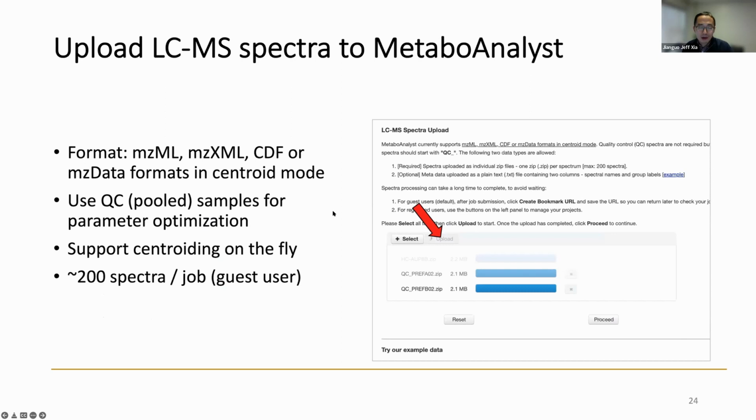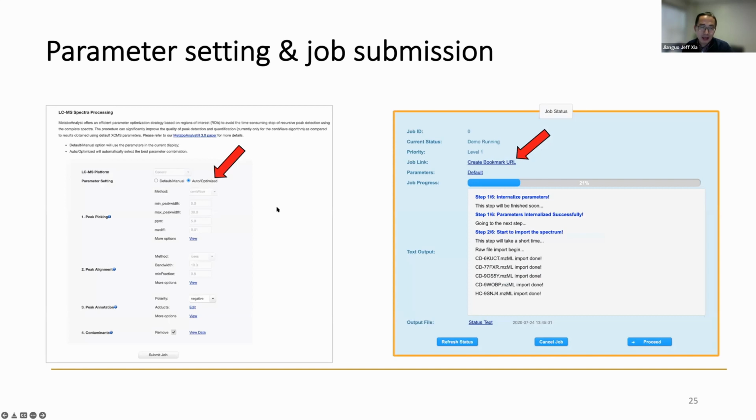If we click raw spectra processing and go to data upload, you can upload about 200 spectra, and if you're a guest user you don't need to register. You just click upload, as a zip file. You need to include the QCs, because the QCs are very important for parameter optimization. After uploading data, which you have to do yourself, you can just click this button, auto optimize. All these parameters will be disabled, meaning you are not going to touch them, and the parameters will be determined by our algorithm.